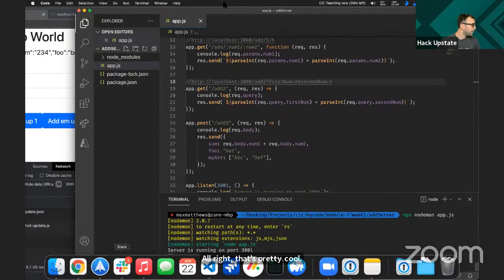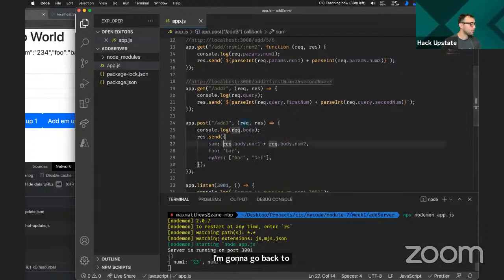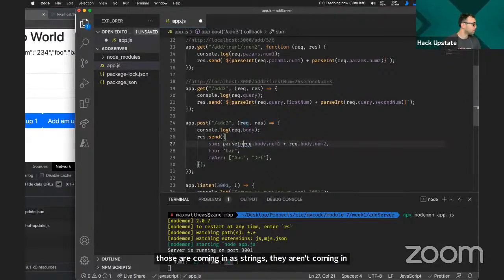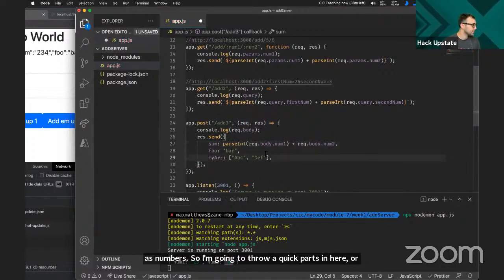I'm going to throw a quick parseInt in here because you realize that those are coming in as strings. They aren't coming in as numbers. So I'm going to throw a quick parseInt in here, or a parseFloat if you want to support decimals. That's completely fine.